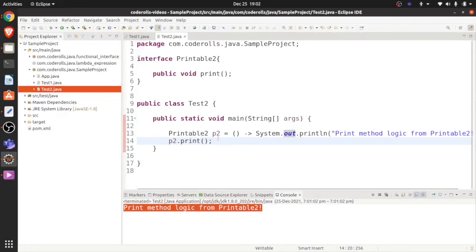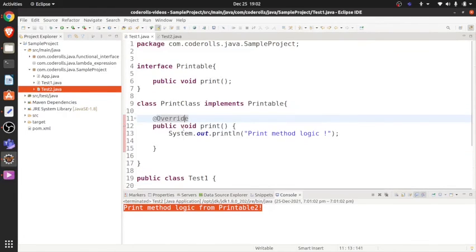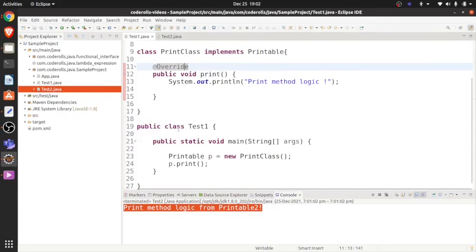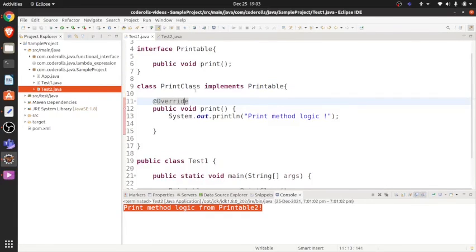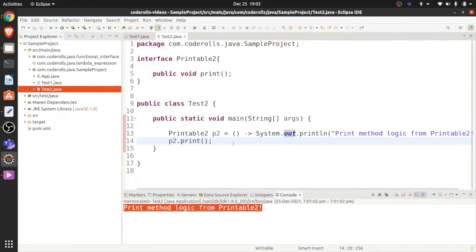So we have seen this simple example where we have not used lambda expressions, and we have seen how we can invoke the print method of the Printable, and we have seen it with lambda expressions, and we can see that we have more readable and maintainable code, and more concise code, using lambda expressions.